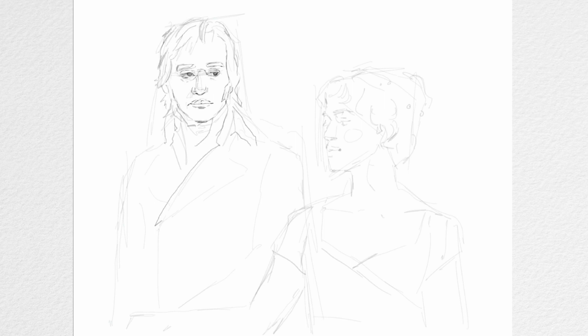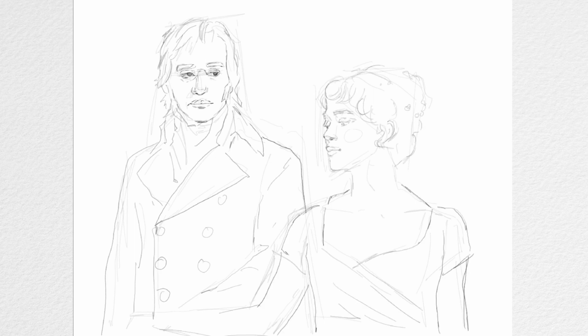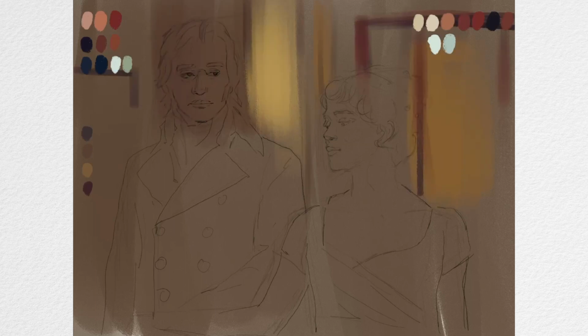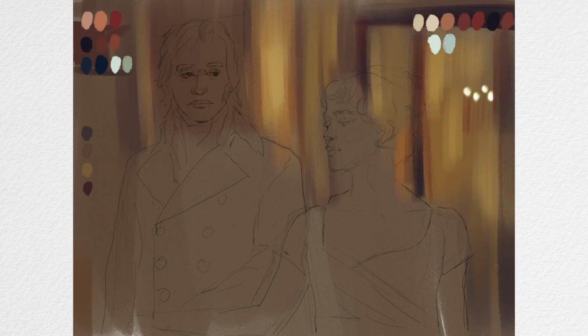Okay, and it's time to color. I decided to make it look like a painting, and from now on I will be using like 1 or 2 brushes in my work. Nothing fancy, like I said. Once I've heard advice to always start with the background, and I don't like this advice.